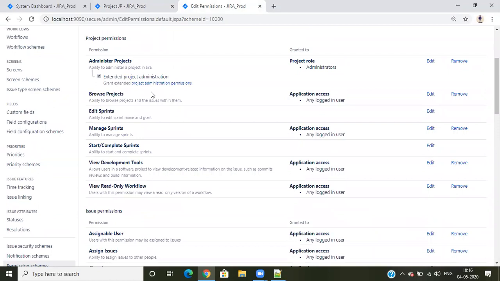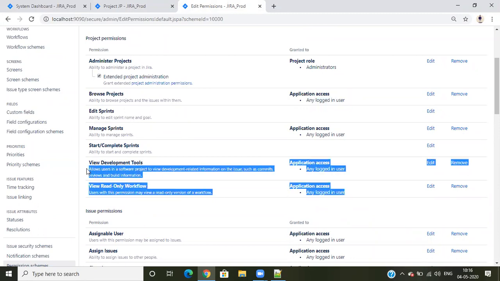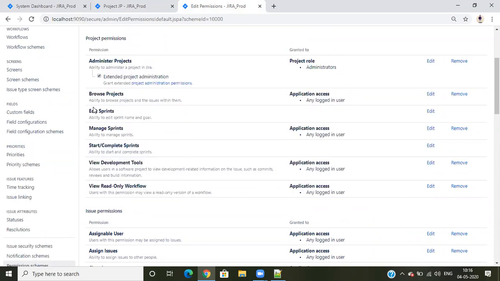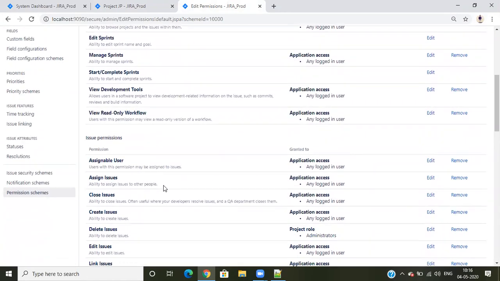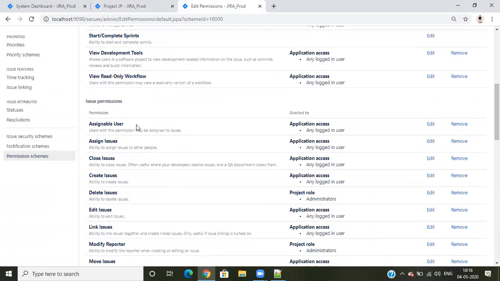The next option is browse project. Who needs to access these projects? By default, here I have any logged in users. And next, edit sprint. This comes under Scrum projects level. And next, manage sprint. It will be there too. So all of these, from edit sprint to here, come under the projects. And assignable users. Assignable users means a user with this permission may be assigned to issues.